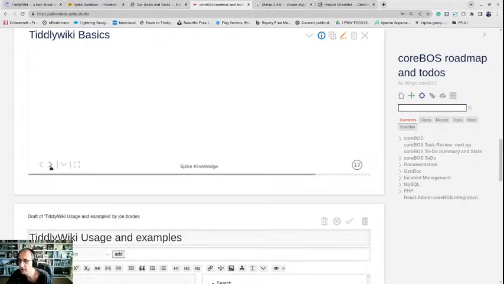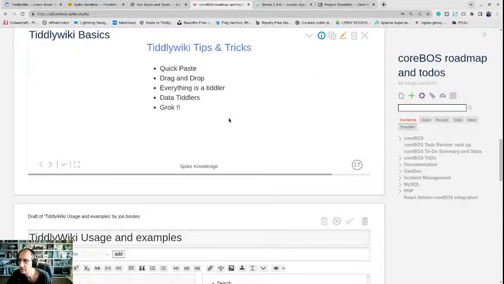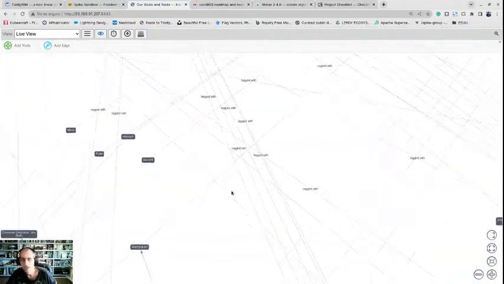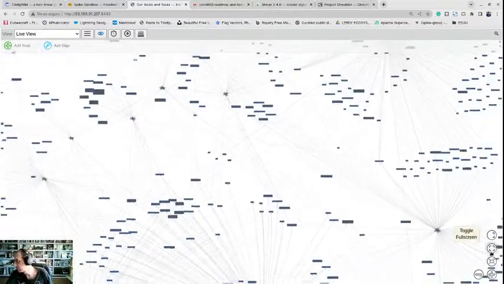And that's about it. Quick paste, let's do that one. This one stops when I move. Okay. Anyway, it's done. This is my personal TiddlyWiki.